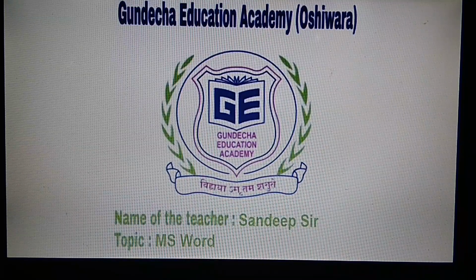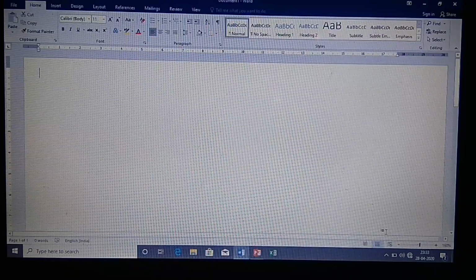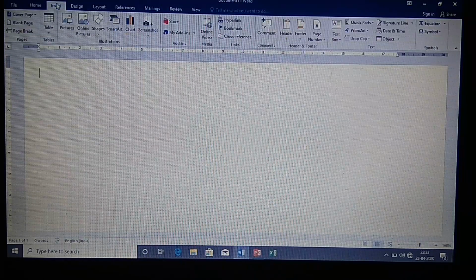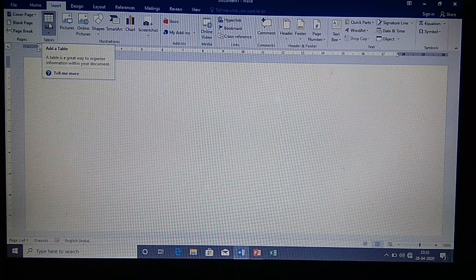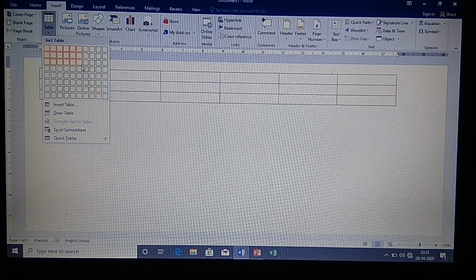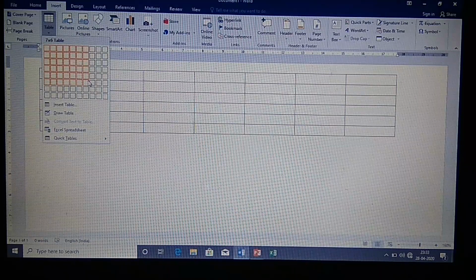Today in MS Word, we will be learning about inserting a table. To insert a table, we need to go to the Insert tab. In the Insert tab, from the Tables group, you can select Table. Now when you click on this table, you will have options as you can select from the stencil. Here you can have a preview. The selected boxes will create the table in your document.